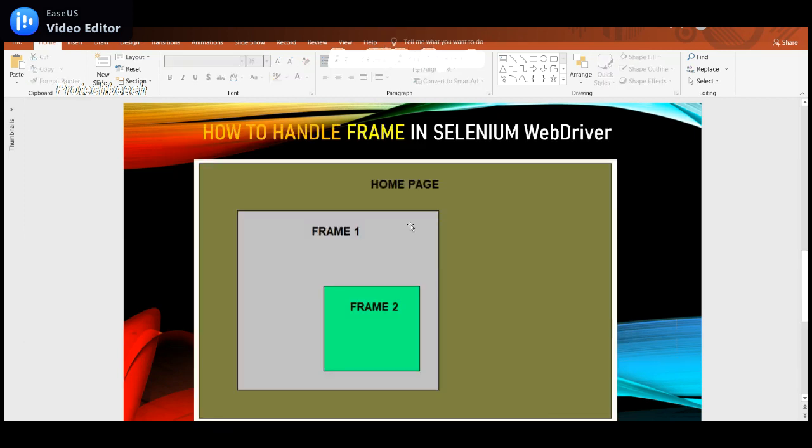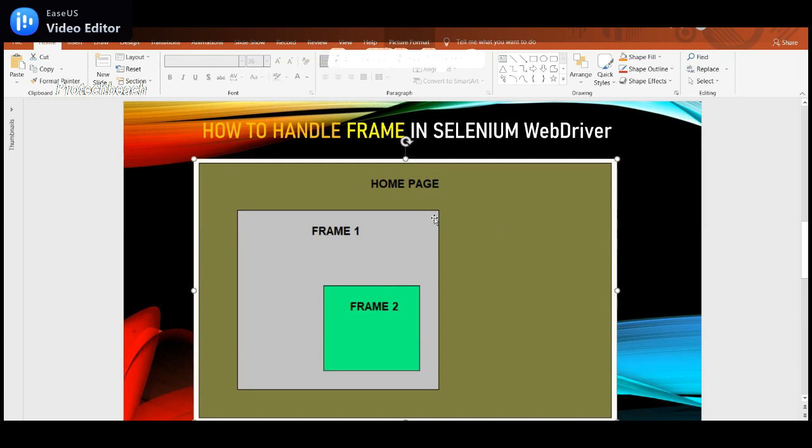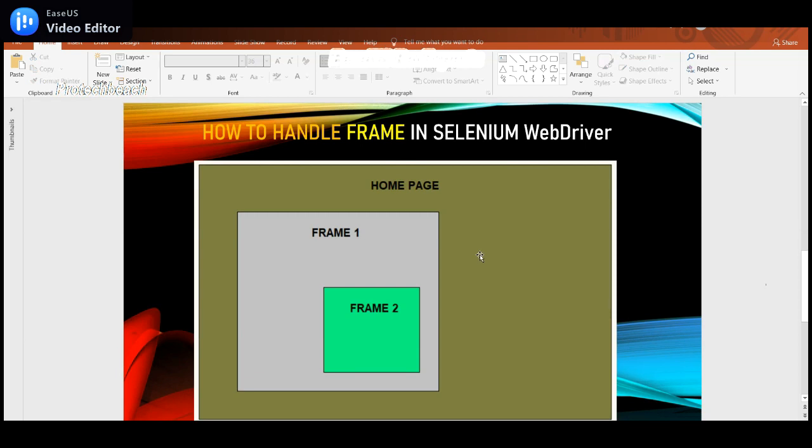You can see here, suppose assume this is our main page. There is one frame. Inside this frame, again one more frame is provided. Our intention is to do some operation on frame 2. So what we can do here: first, from the home page, we need to do driver.switchTo().frame(frame 1), we need to switch.